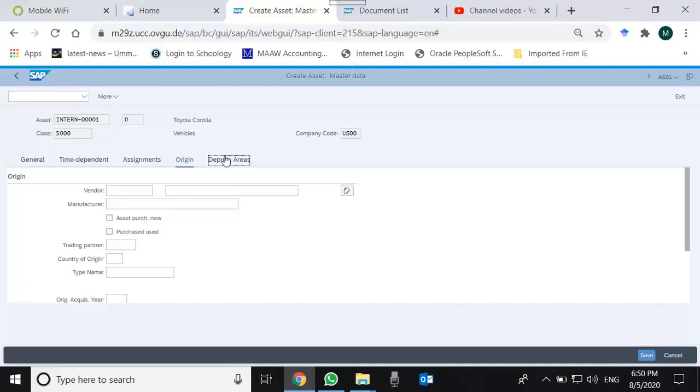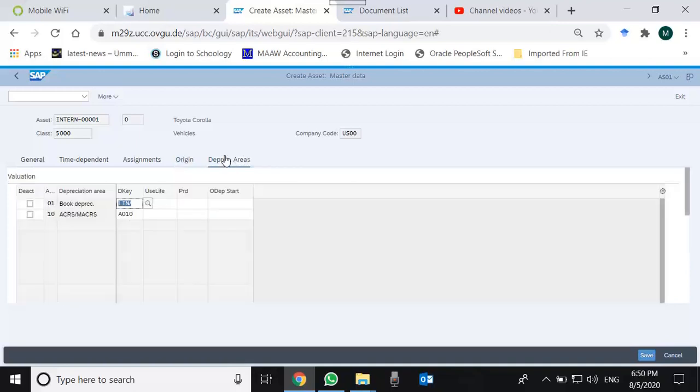Coming on to a very important piece of information, which is the depreciation area. You recall the earlier discussion that a chart of depreciation, which is usually specific to a country, can have more than one depreciation area. And these are the parallel areas in which parallel valuation for different purposes will be taken care of. If you are not clear about the depreciation area, please do visit the earlier videos on my channel.